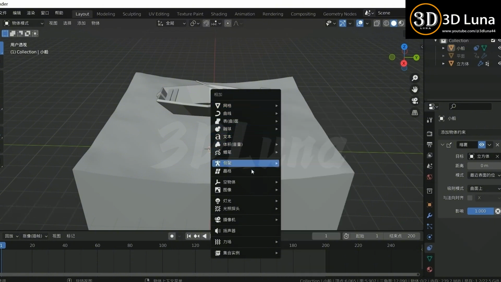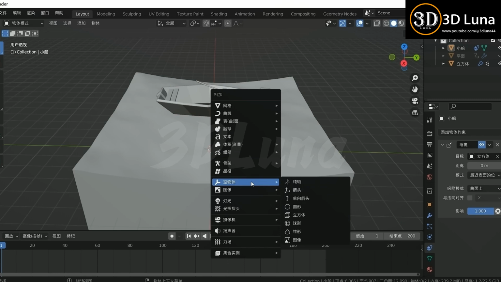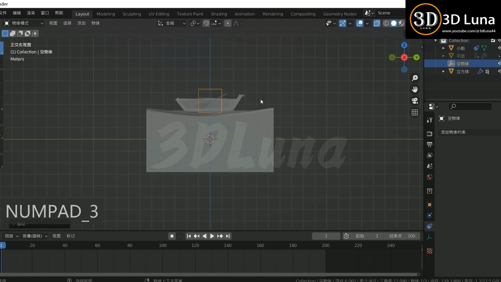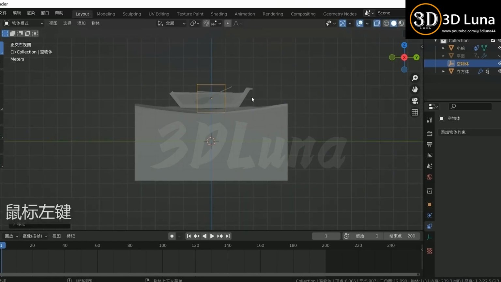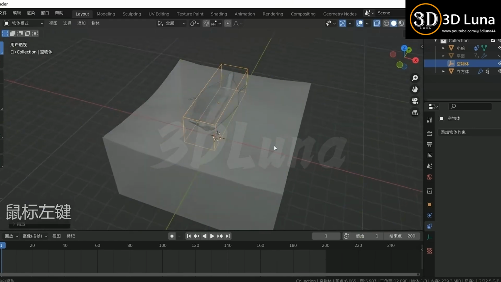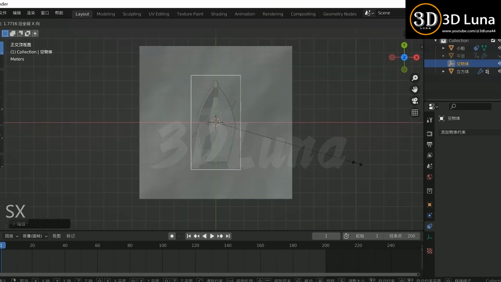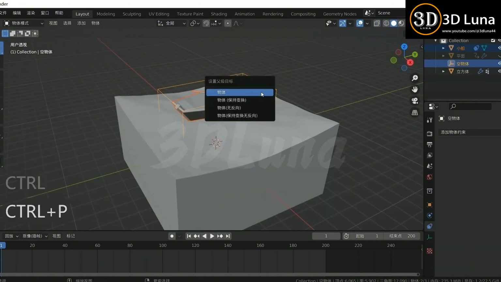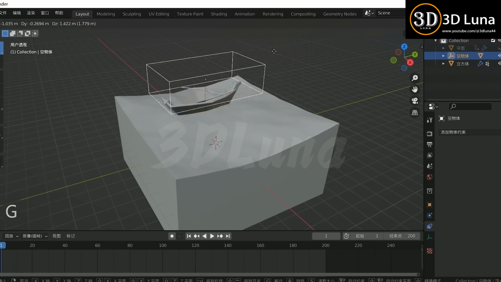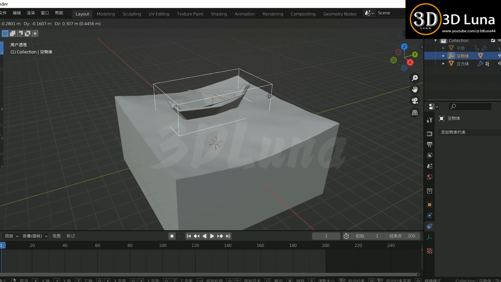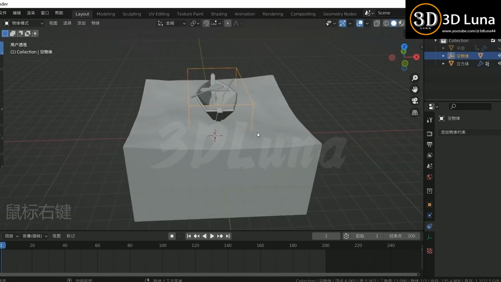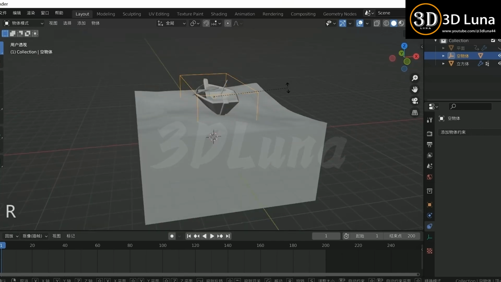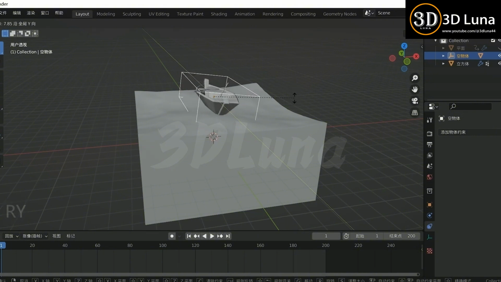Press S, Shift E, rotate. It doesn't rotate well. Why? Let me tell you. This is because of our first needle. Let me move it a little. Select the first needle.